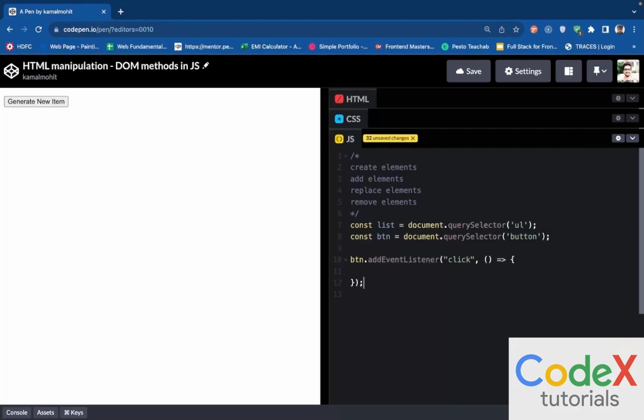Now, the next thing that we can take a look at is that we have passed in the callback function, and I just want to pass in different things that I can do once the event has occurred. So the first thing that I'm going to do is create an HTML element, and I'm going to say const, let's say the variable name is li, or I could say list item.